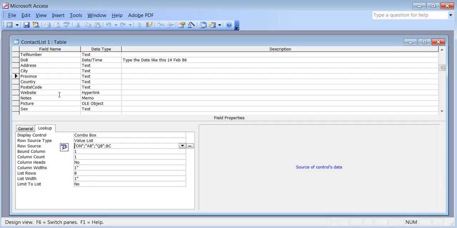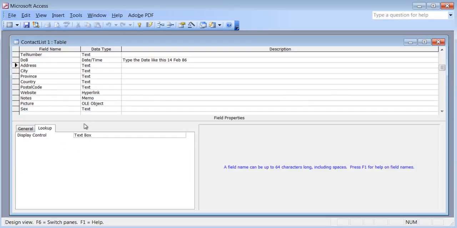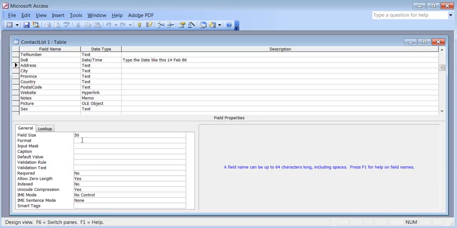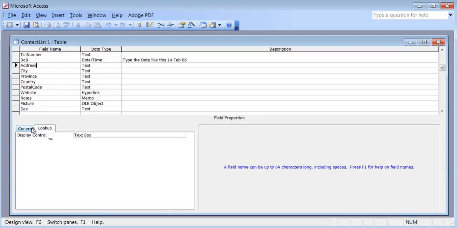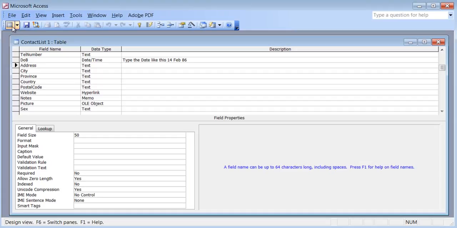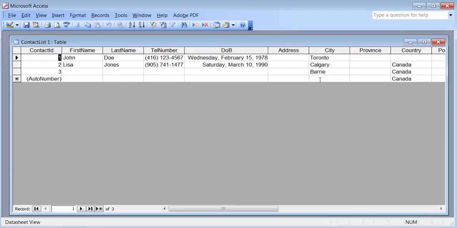Now when you go to another field, say I go to address, and I don't see the general section, so just make sure you click on general so you will see this. So the lookup and the general, just make sure you switch over. Come back to the datasheet view, and let's see province. There is my drop down list.